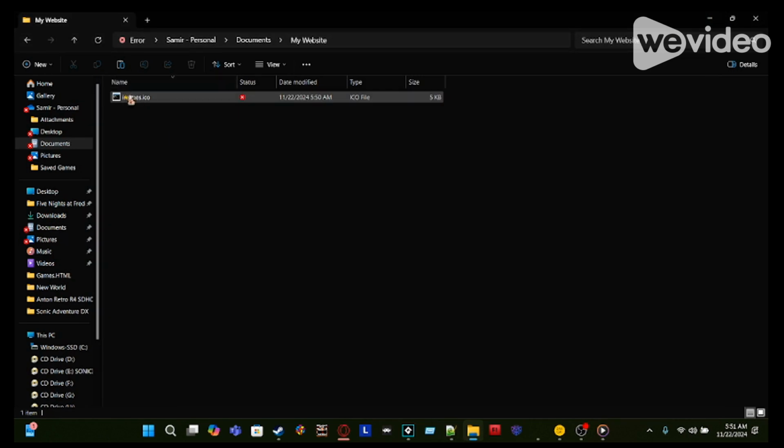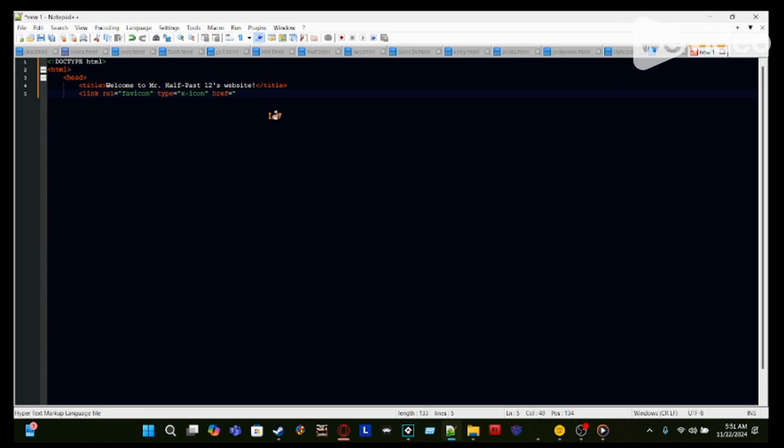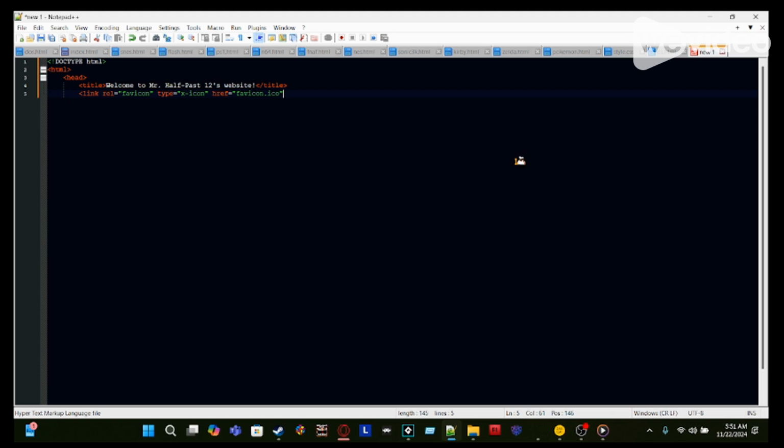And then you're gonna rename it to favicon.ico. And then in the href you type favicon.ico. And then you just end it by typing a greater than sign.